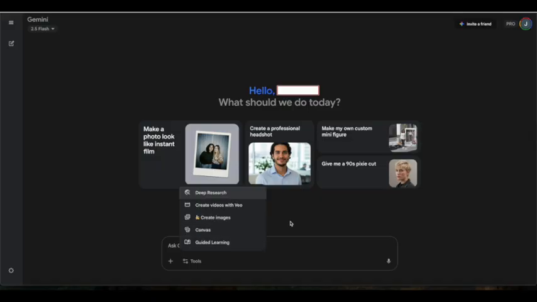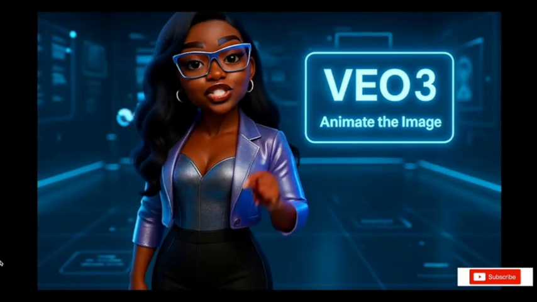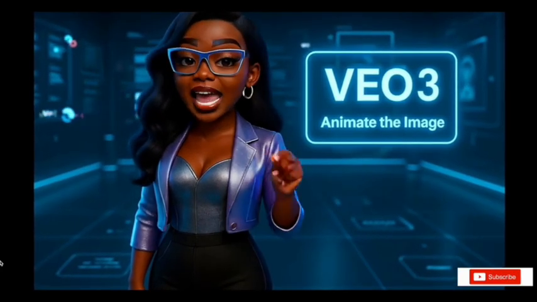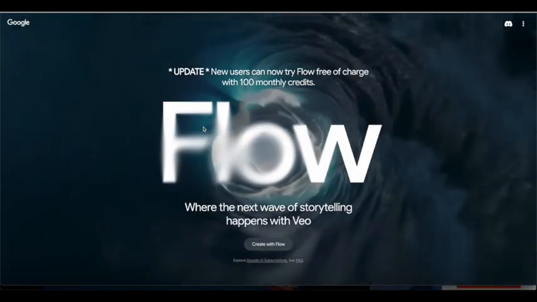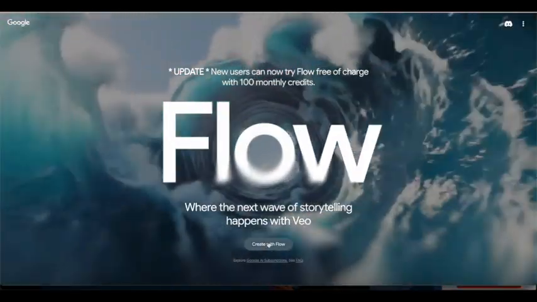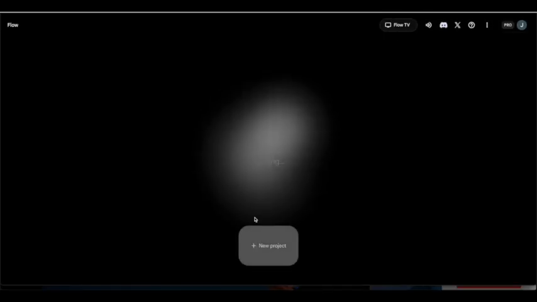And Gemini isn't just for text. That's where VO3 comes in. Number two, VO3 and VO3 Fast, Google's AI video maker. Now, this is where things get cinematic.